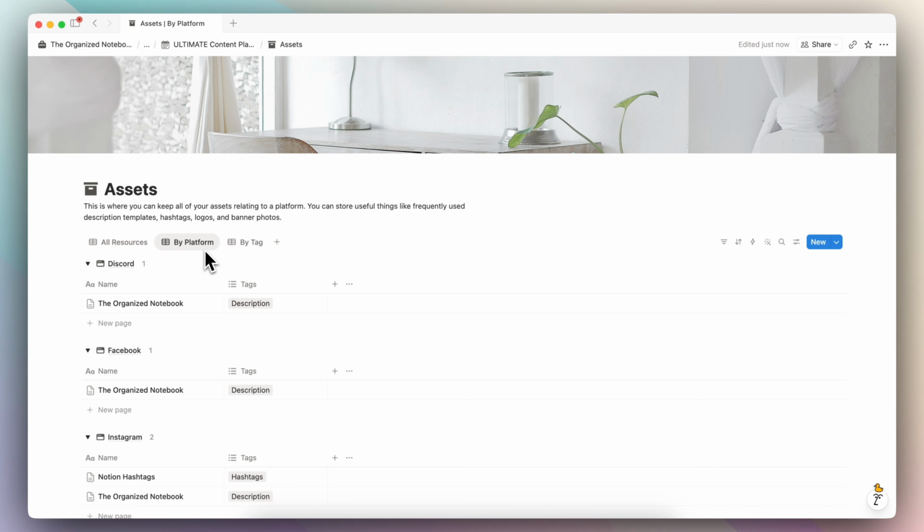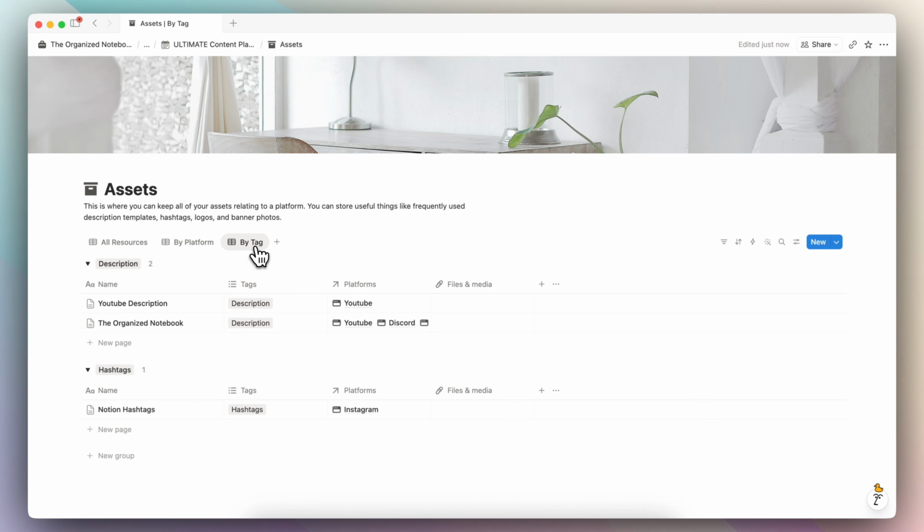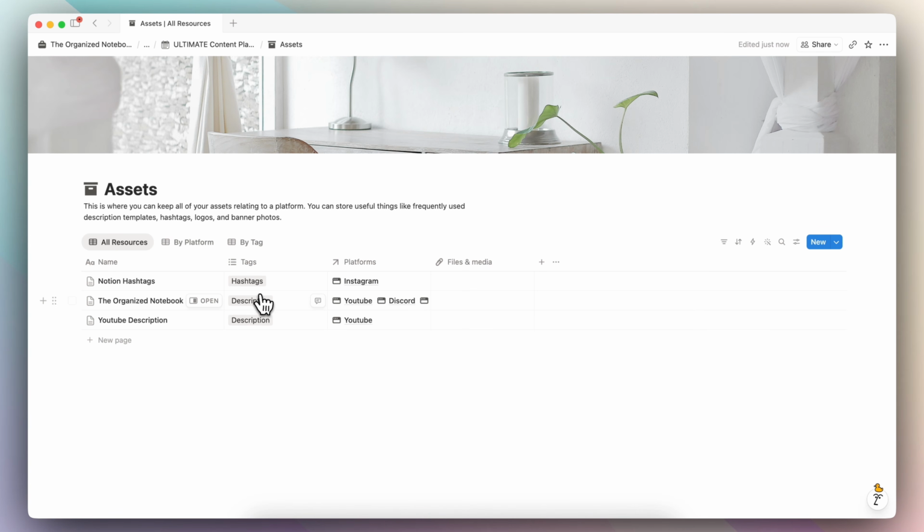If I click here, I can see everything by platform and then also by tag. You can also add your own additional tags by just typing out the new thing. So let's say that this is a logo.